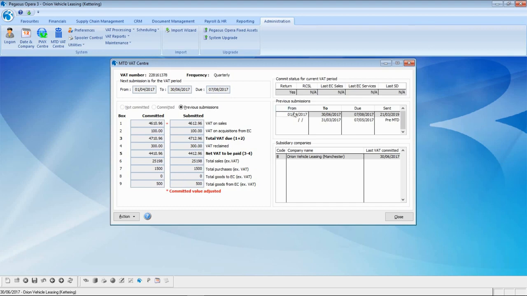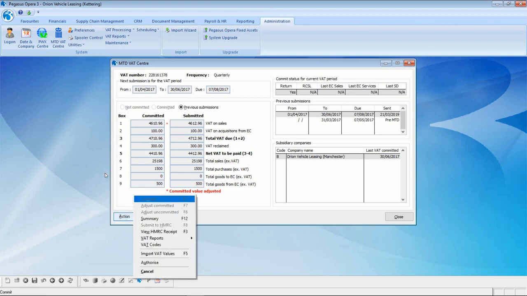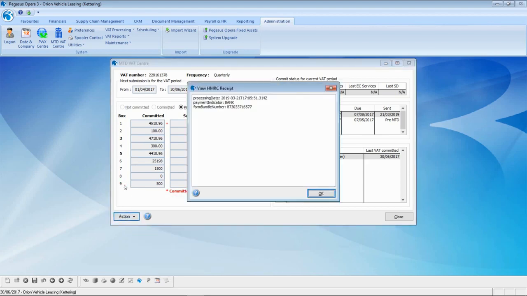And here we can see under the previous submissions that VAT return, what its date was from, due, for which period, and when it was actually submitted through to HMRC. I can look at the date-stamped HMRC receipt to confirm that this has been received by HMRC. So if we view the HMRC receipt, we can see the date and time stamp of that submission. This option is available in Opera 3 version 260.10 and onwards.